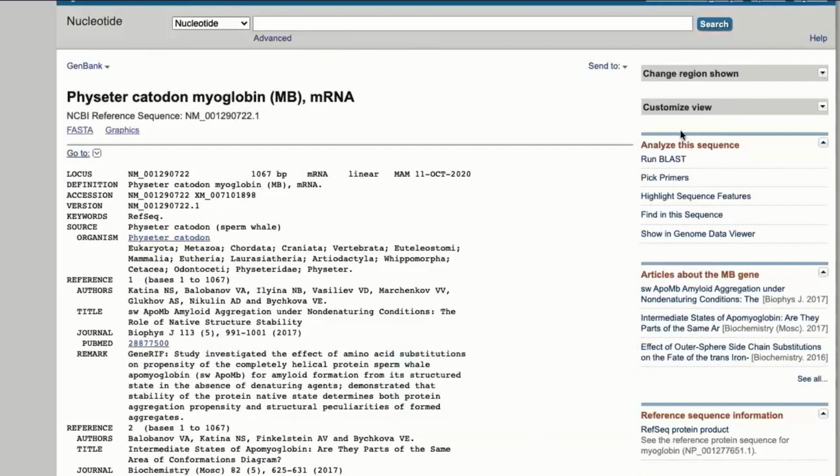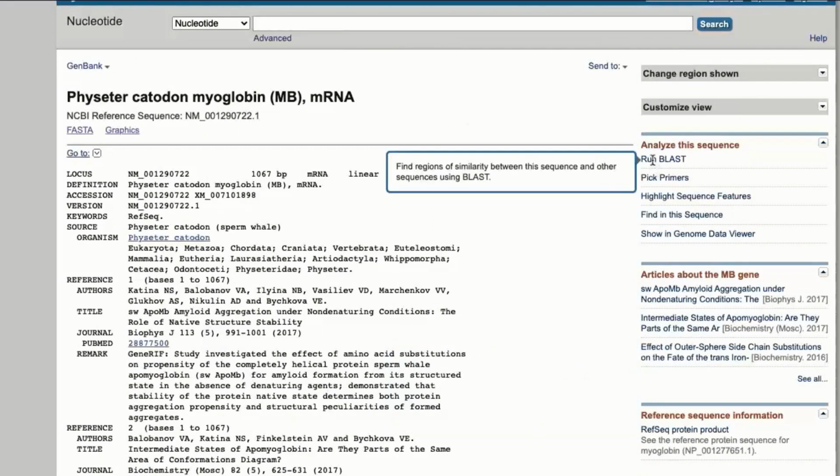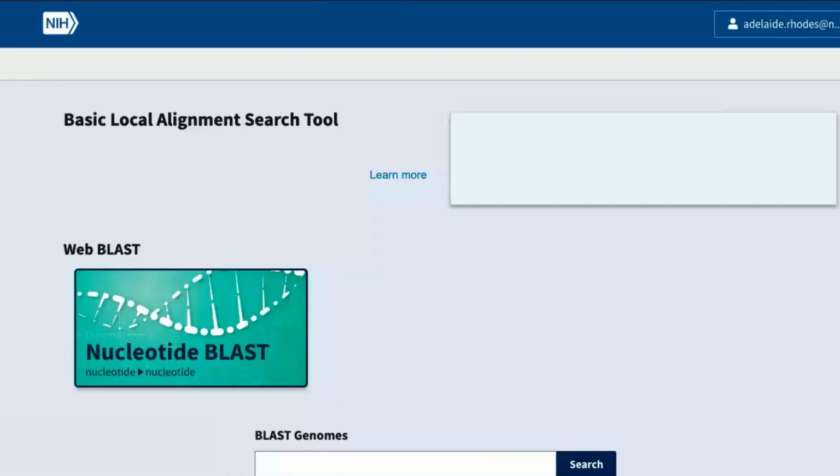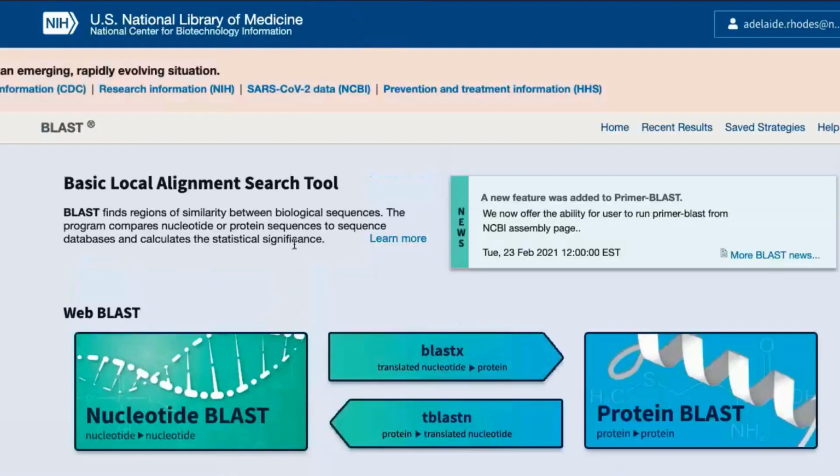So I went over to the record here. I can run BLAST directly from here. I could just grab the accession number to go to BLAST. There's many different ways to do it. So if I go to the front page of BLAST, it'll give me a few choices.